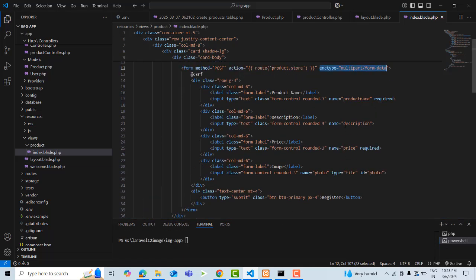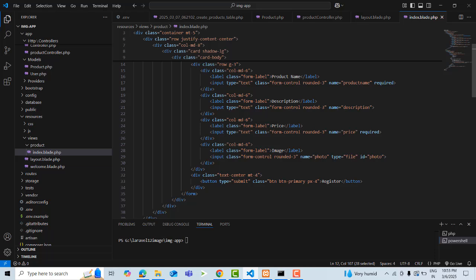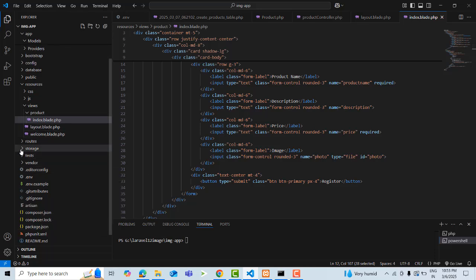After that, once you upload the image, I want to store the image inside the storage folder. This is the storage folder where our images should be stored. Okay, this is the theory. This is the flow inside the storage folder.